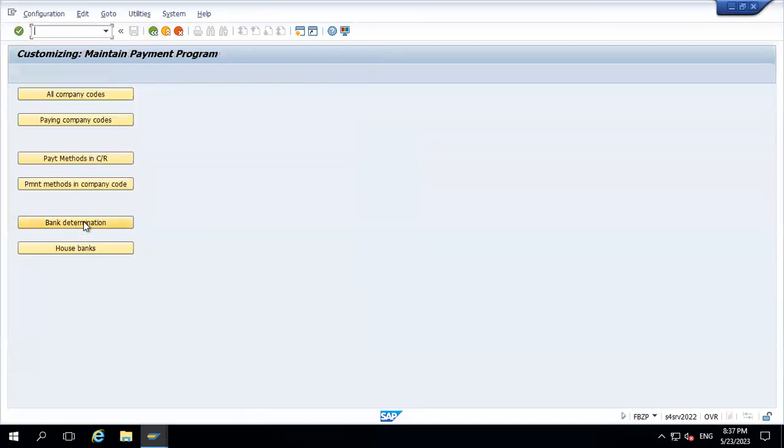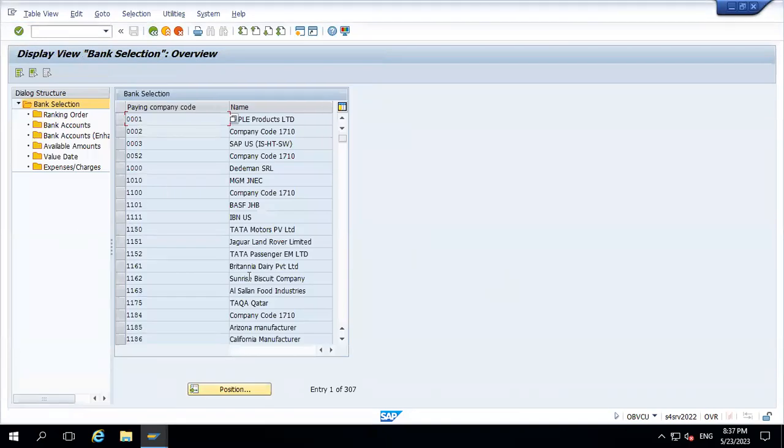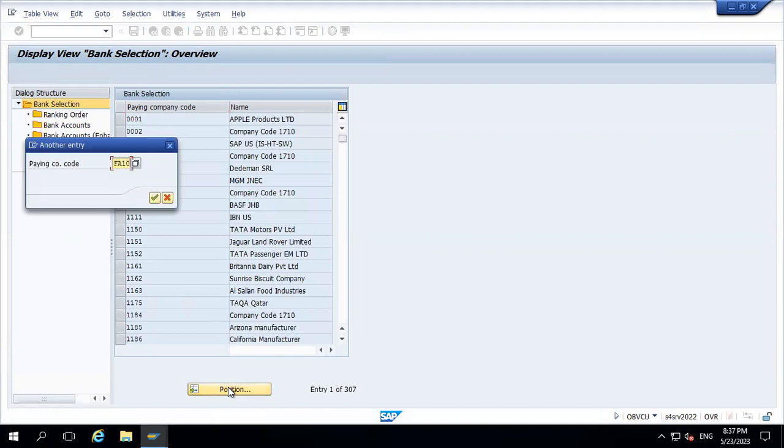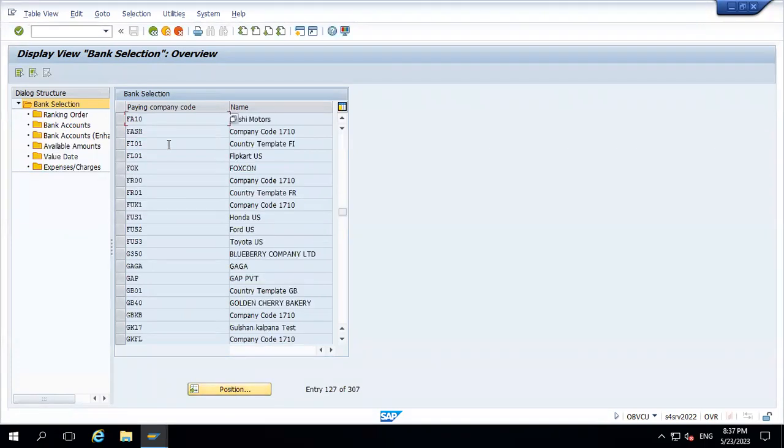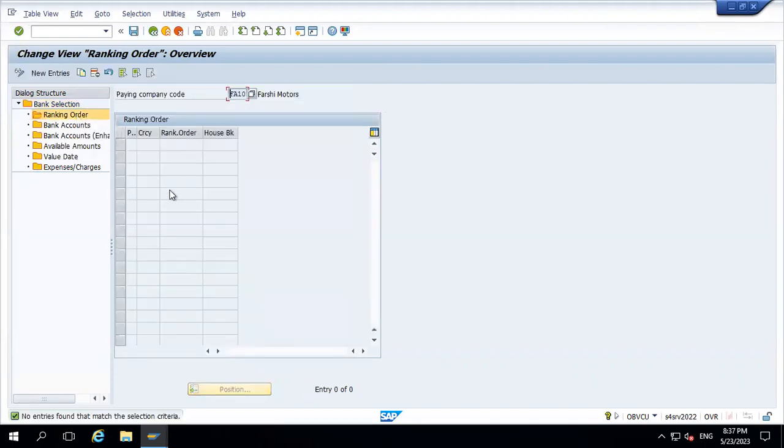Last is bank determination. Once you go to the bank determination, you need to find out what your company code is by going to the position. Go to FA10, select this, go to the ranking order. So in the ranking order, you need to specify the house bank which you created for your company code. Click on new entry.